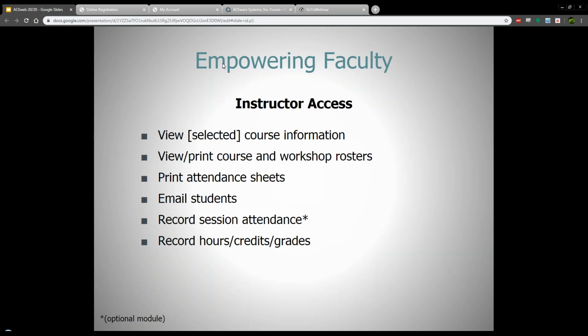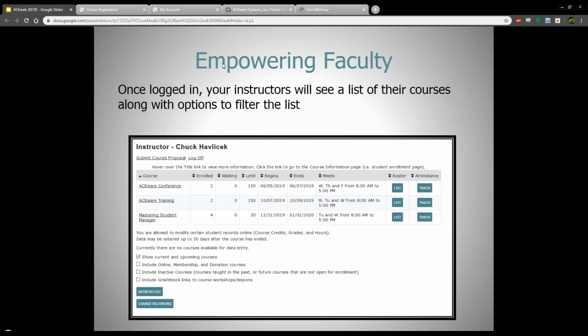They're also going to have the ability to email students, either a single student or the option to email the entire class. And then, of course, you can also record hours, credits, and grades with that attendance module. So we're going to look at some of these screens here. Once your instructor is logged in, they're first going to see whatever upcoming courses that they're teaching. Depending on which of the checkboxes you actually check, is going to filter that list down to make it more manageable for the instructors.